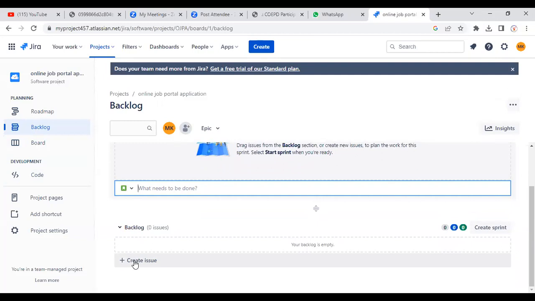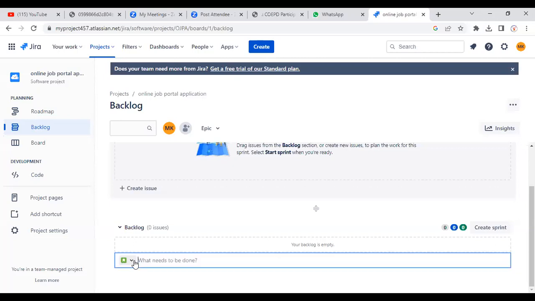First I'm going to start with the register. So first I just click on create issue. So here I am writing a user story. The syntax of a user story is: as a, I want, so that. Here I will write one user story first for the register. As a job seeker, I want to register into the job portal so that I can create my profile and apply for jobs.